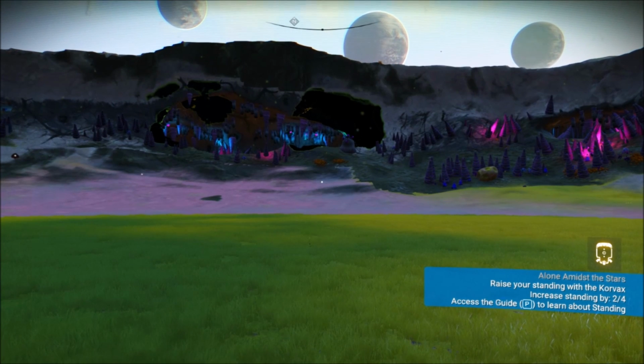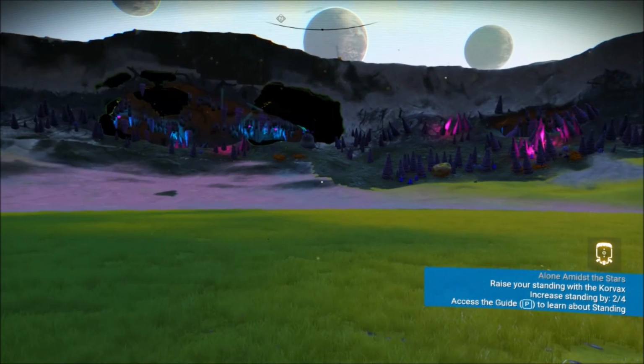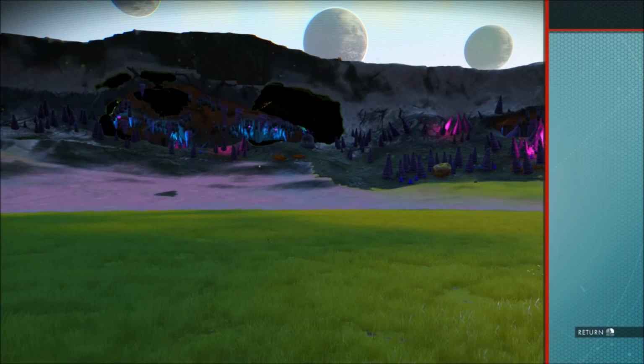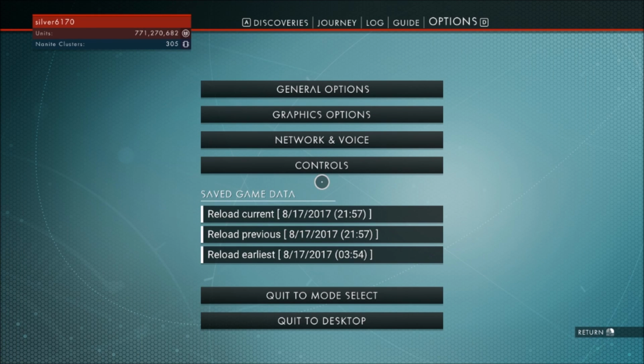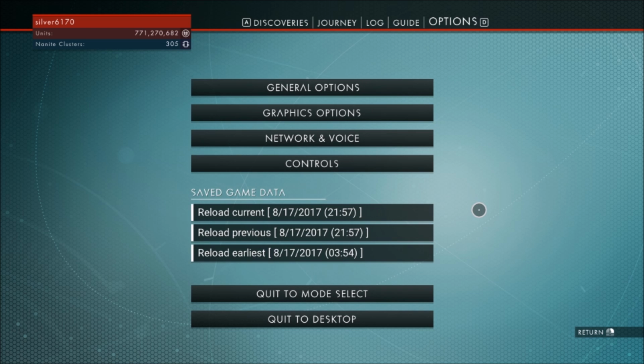Okay, so it's showing that I'm in the game, so that's good. And I'm going to hit escape. And then this is the screen. Once you're in this screen, you don't do anything. And then you can tab out of No Man's Sky. That's the next step.